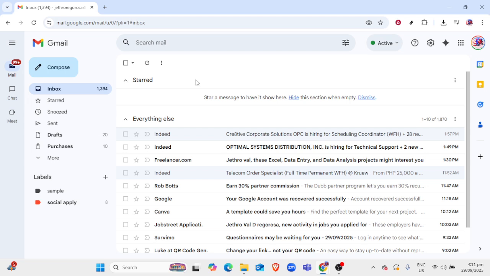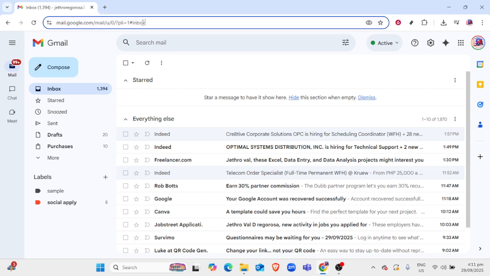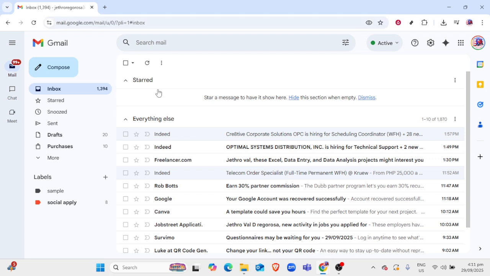First, let's make sure you're logged into your Gmail account. Open your preferred web browser and navigate to the Google homepage. In the upper right corner, you'll notice a Gmail link. Click on it. If you're not already logged in, you'll be prompted to enter your credentials, which are your Google email address and password. Once you've successfully logged in, you'll find yourself on your Gmail dashboard.